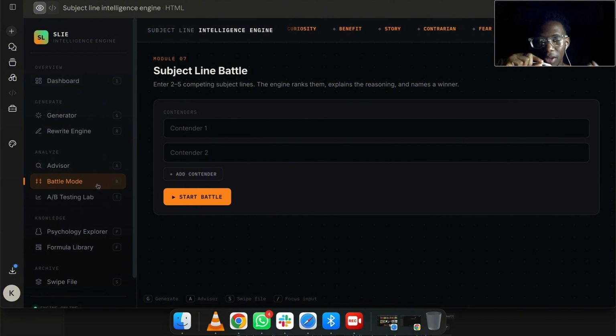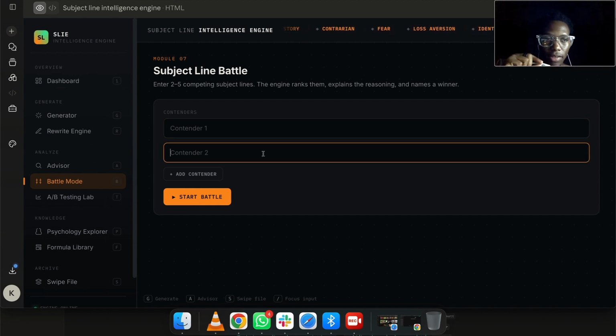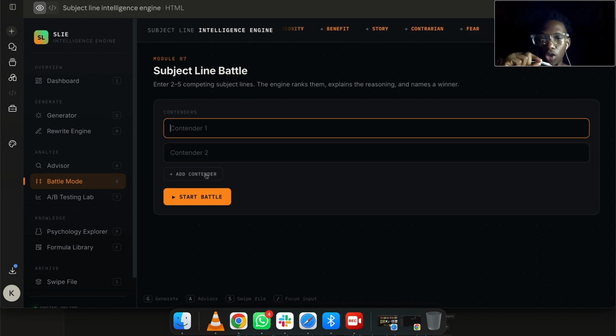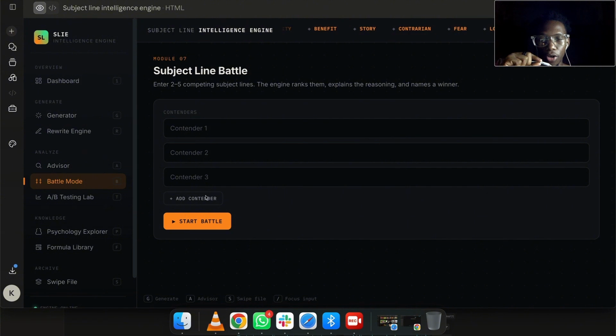Now here's the other one: the subject line battle. For example, you have an email and you have written 3 to 5 subject lines, or maybe 7, and you don't know which one is best or how to choose. You can use this button right here to compare and rank them. It will give you the reasons why a subject line is a winner. Maybe it contains more curiosity than the other one, this one has more intrigue, this one has more benefit in it. You can create a whole lot of contenders right here and start the battle.